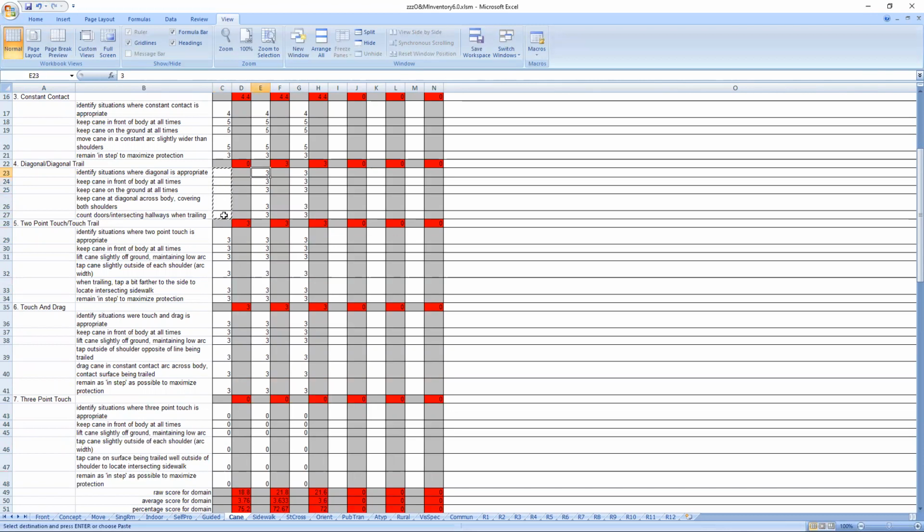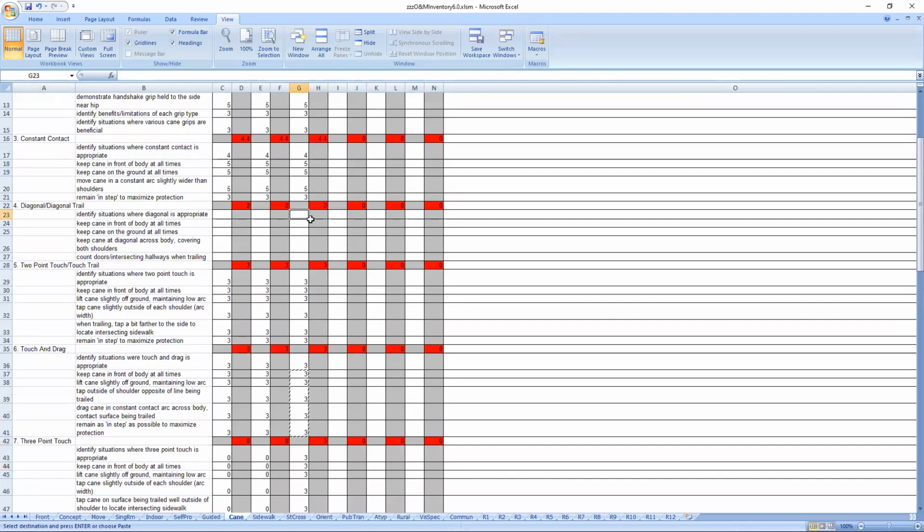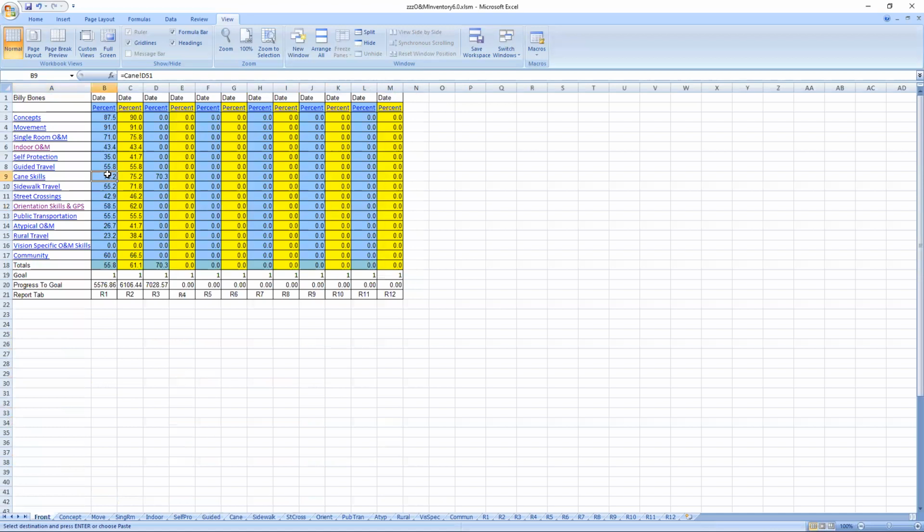And remember, 0s do not count against the score. So it actually went up a bit. The kid was at about 70%. Now they're at 75% because the 3-point touch and the diagonal trail were kind of dragging the scores down a little bit. So now it's 75.2. So you come out here and now you see the 75.2.